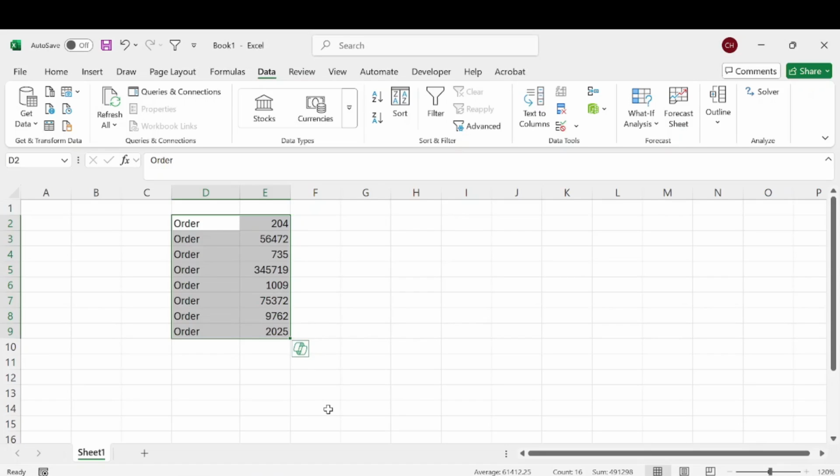Either way works, whatever works best for you, but that is how you can separate numbers from a cell within Excel.